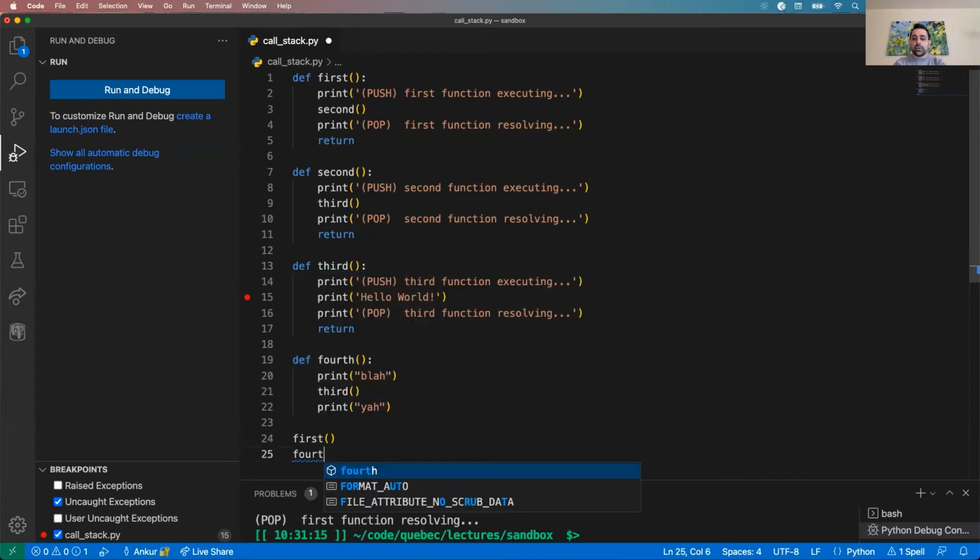Obviously, I'm not calling fourth here, but I could call fourth. Does that make sense? You guys with me here? What the call stack is kind of representing for our application?